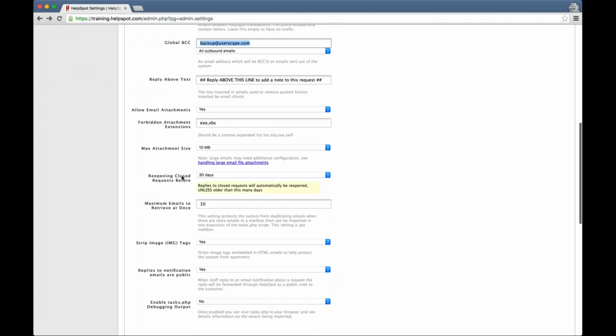Reopening closed requests. By default, HelpSpot will reopen a request that's already been closed if the customer updates that request. So the default amount, as we see here, is 30 days. So basically, if the customer replies within 30 days, it will reopen the request, and it'll appear back in the assigned user's My Queue, or it'll go back to the inbox.